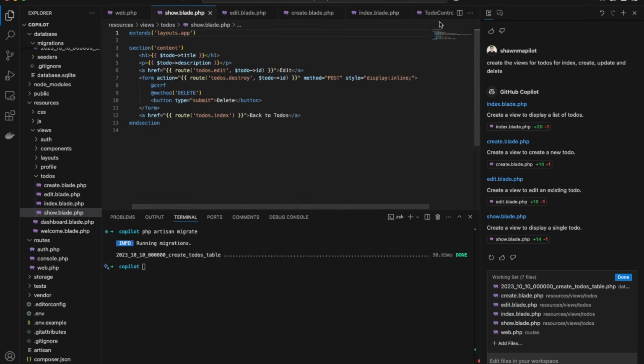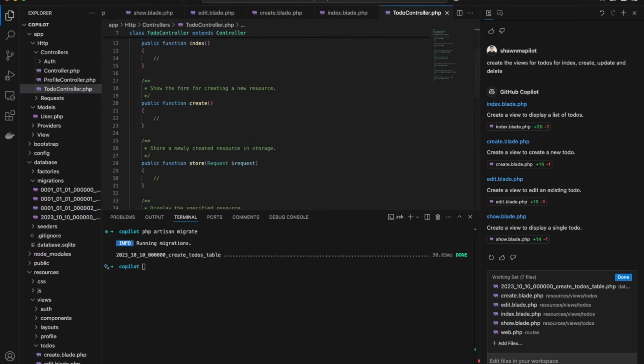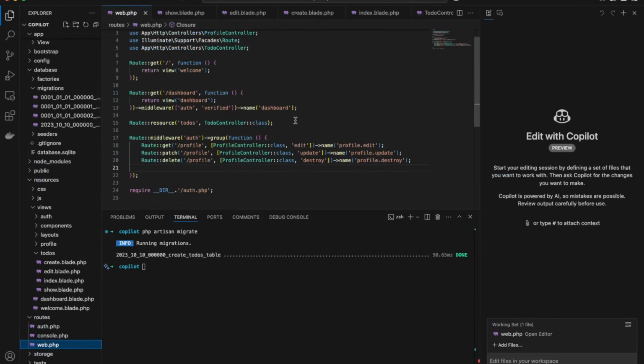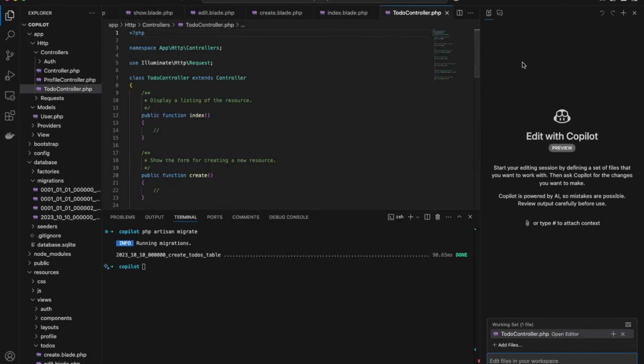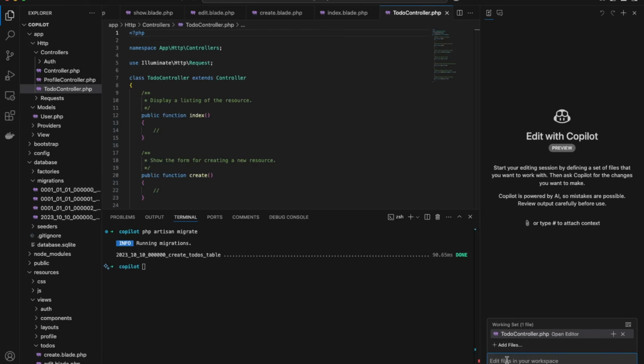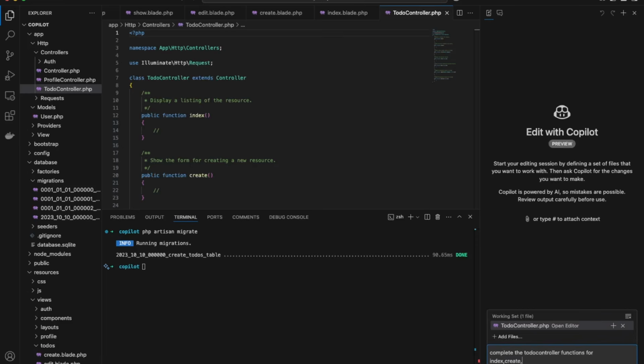Okay, and then next, we'll just need to update the controller as well. So it did also create the web route here, so we have that already. Okay, and then next in our chat here, what we can do is complete the to-do controller functions for index, create, update, and delete.